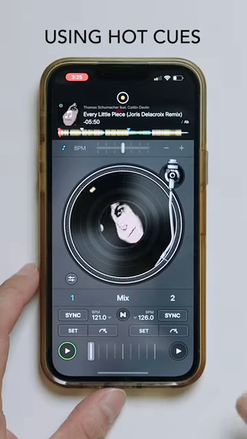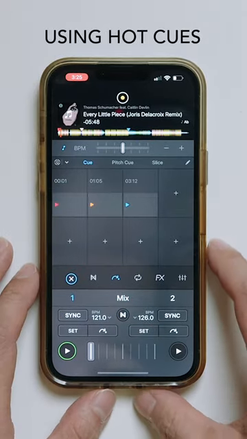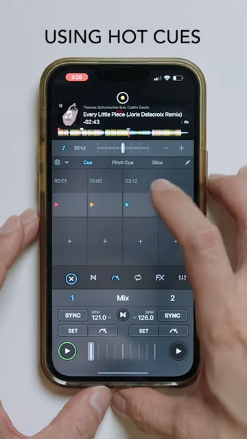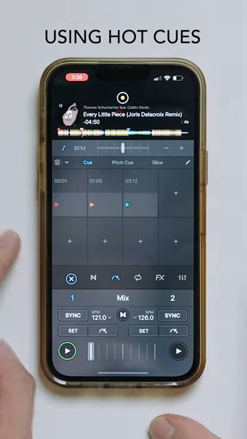Hot cues are points in a track that you can assign and instantly jump to. They're great for quickly queuing up a track to any position for mixing or even for live remixing.